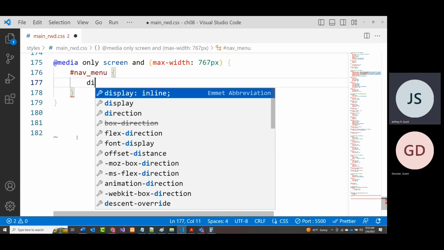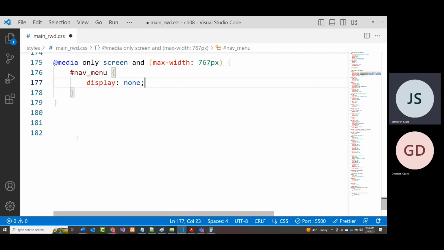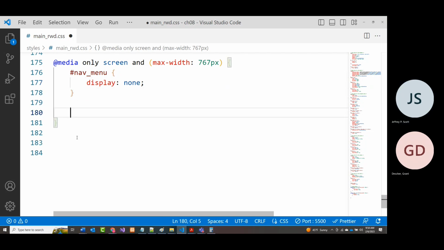So again, we're telling it to display none here. We want this to go away, for lack of better words. All right, we want to change the background and we want to decrease the padding. Now, this is going to be something I don't know if we've talked about before or not. So let me put it in just three or four lines.